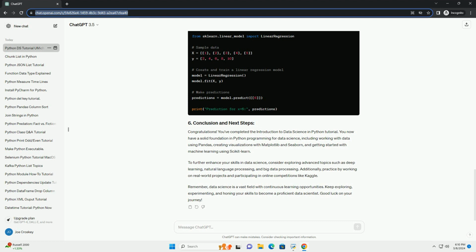Data visualization is essential for gaining insights from your data. Matplotlib and Seaborn are two popular libraries for creating static, animated, and interactive visualizations. Here's an example of how to use Matplotlib and Seaborn to create a scatter plot.